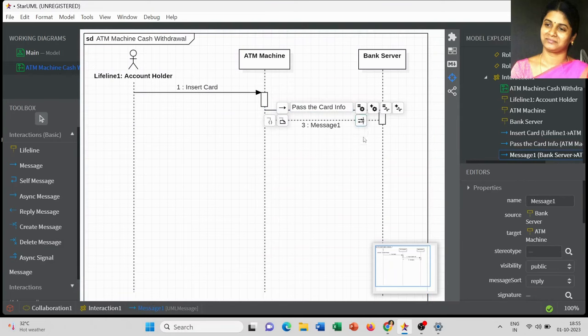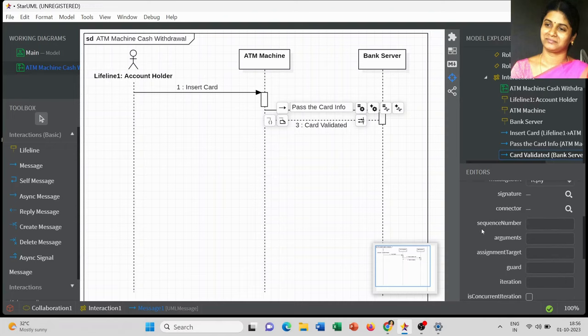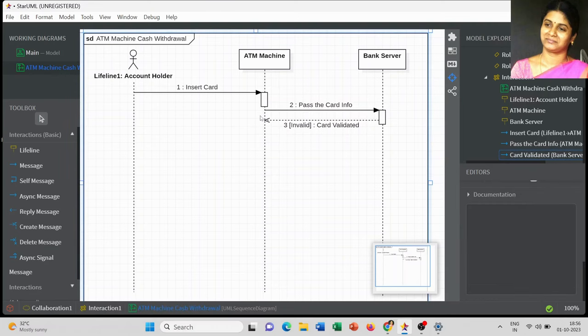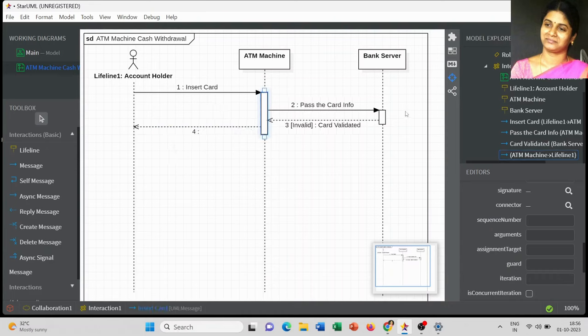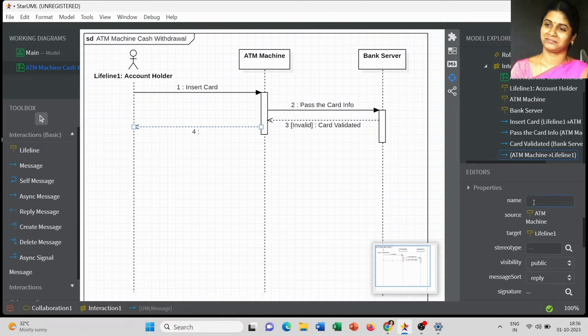And second, what kind of reply message do we have to get from the bank server, right? Just right click it and you can add the reply message. Now as the reply message, we can receive two different messages from the bank server: whether the card information is valid or invalid, right? So that's the condition we have to apply for the sequence diagram. Once the card is invalid, that information we have to pass to the customer or the account holder, right? Now I am going to use the message as invalid card.